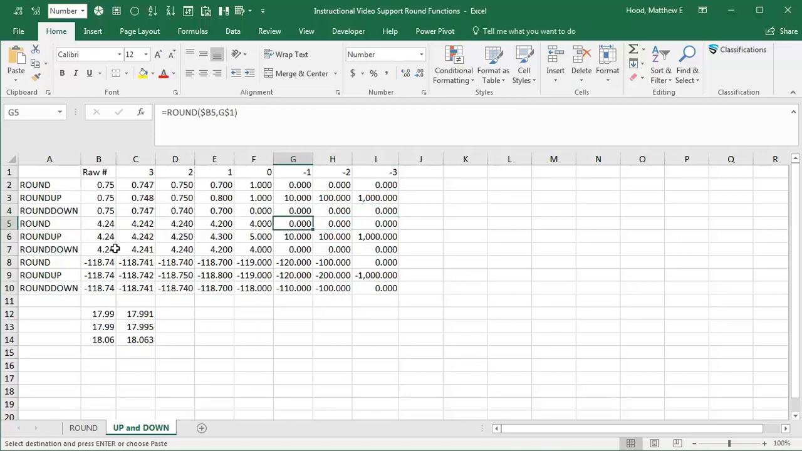Round up takes it up to the nearest number, round down takes it down, and those are actually away from 0 and towards 0. So you can see this is round up causes this number to be a smaller number than round down. It's further away from 0. So this number right here is taking -118.74 and rounding it up to the nearest thousand. And so it's rounding it away from 0, and so that's going to cause it to be a -1,000.